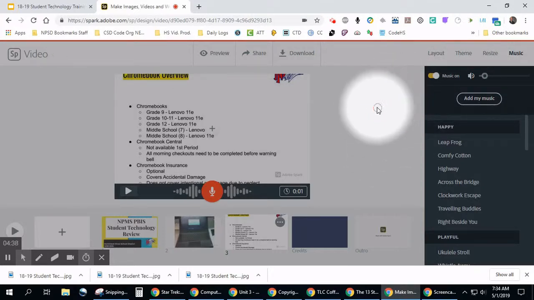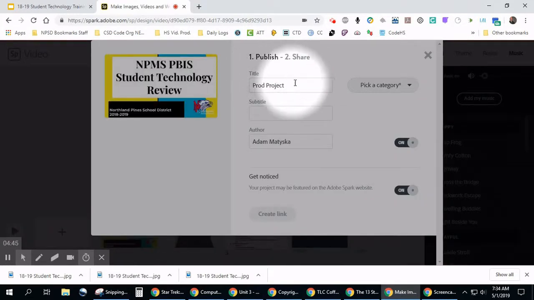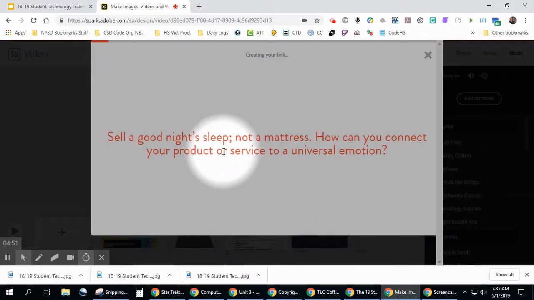When you're all done doing all of your editing, it's as simple as clicking share to publish your project. You'd pick a category, you'd probably say education, and then you go ahead and create a link. That will create a link to your project.